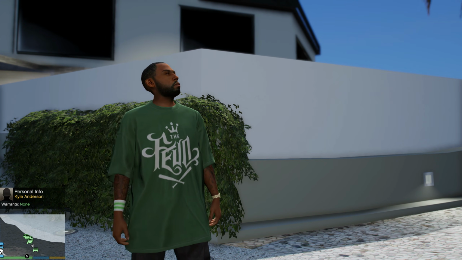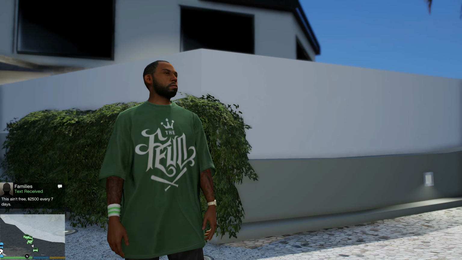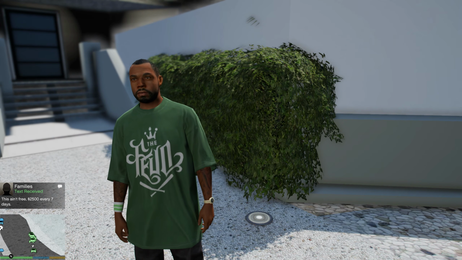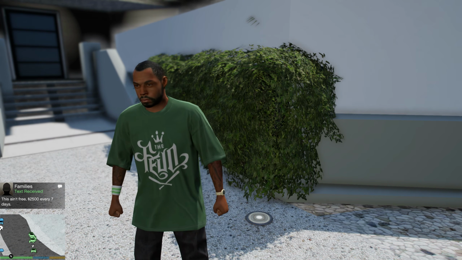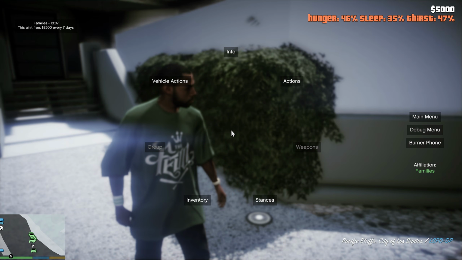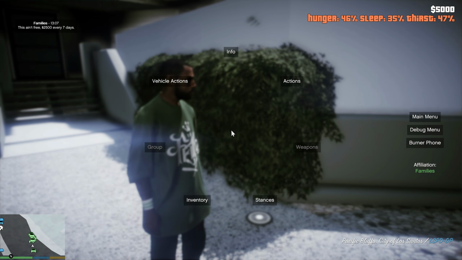Now, if you're using a controller, what you want to press is the select key. If you looked, we just had a message from the families. They're saying this ain't free. They need 2,500 every 7 days. That's the message above the mini map. So what you want to do is press the select key. That's going to open up this menu right here.